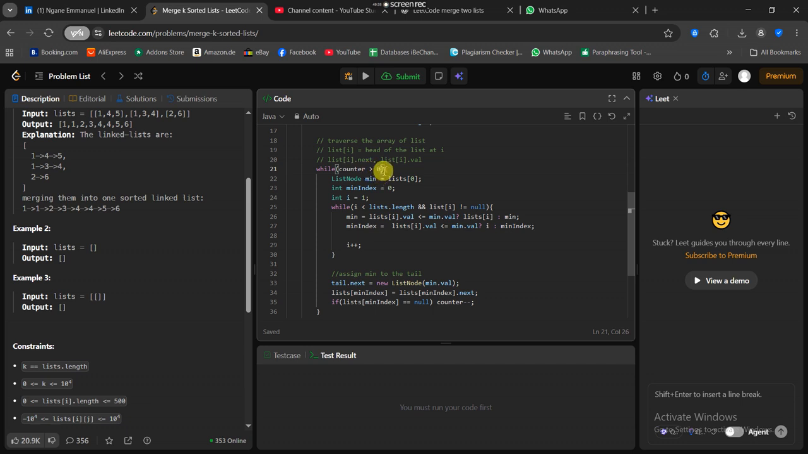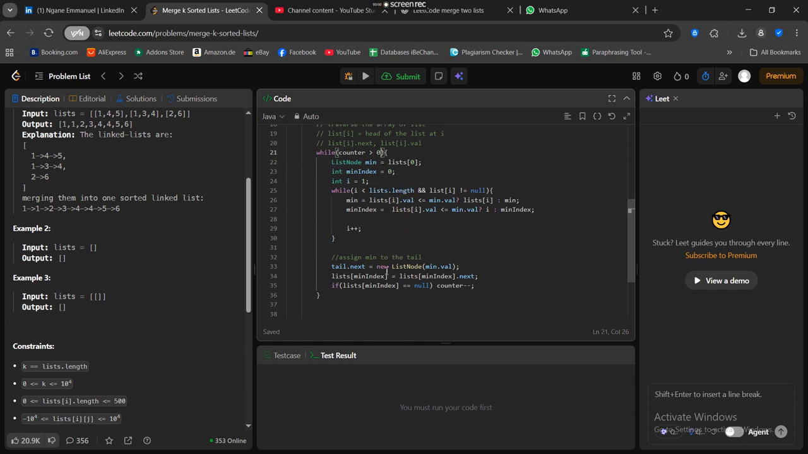So counter is greater than 0, it's going to come and say list is equal to 0. I'm going to take the first list and assign the minimum to that list. And we're going to assign the minimum index to 0, which is correct. But it's going to check here, I is less than length, which is 1. But it's not less than length. I is equal to length here. So it's going to skip this, as it should.